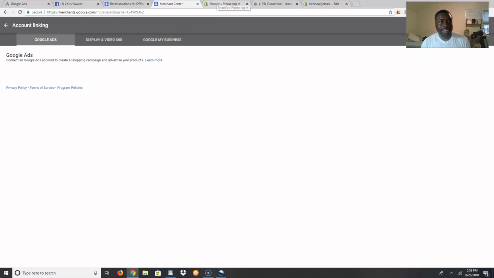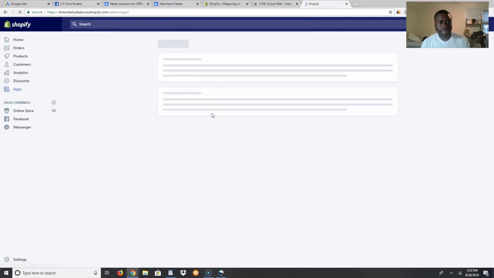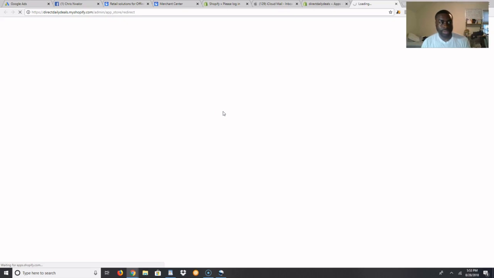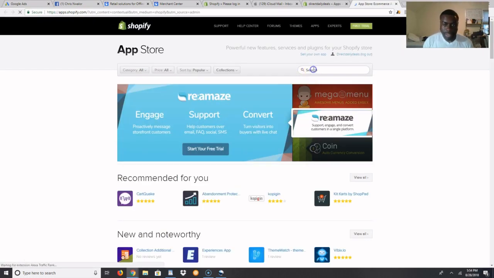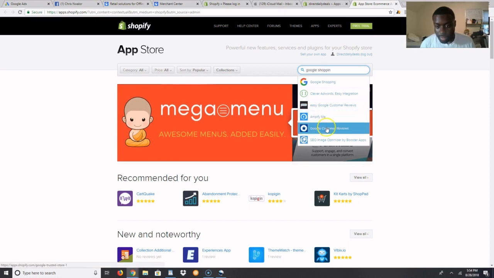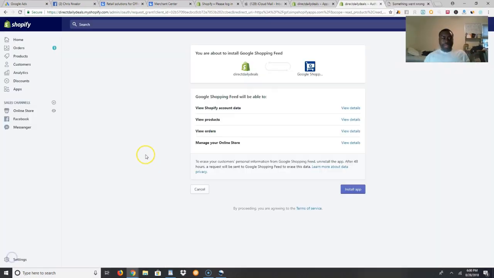All right. The next thing you want to do is come back onto your Shopify store, go to apps, and download 2 apps. You want to download the app. What is this app going to be called? Google Shopping. You don't want this app. You don't want that app. You want Google Shopping feed. Great, I just got it to show up. After you click on the Google Shopping feed app, go ahead and install it.